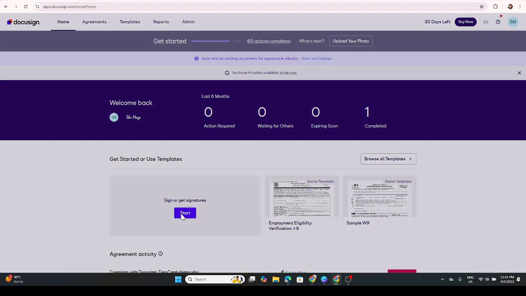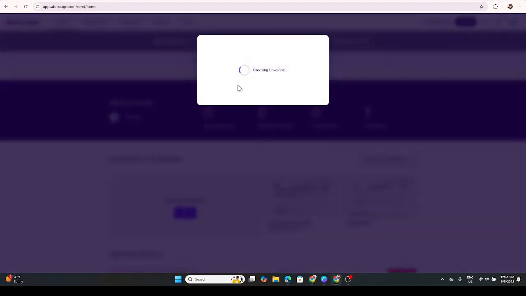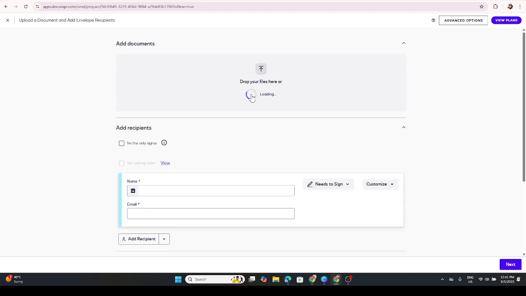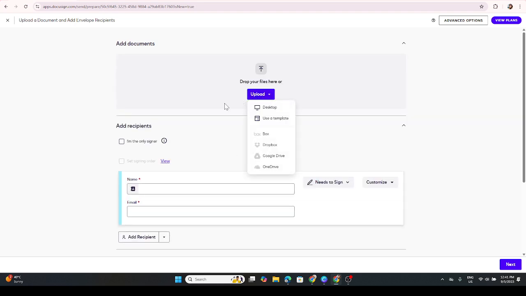Once you click on Start, you'll be taken to a menu of options. Look for and select the Upload button. This is where the magic happens. It's your gateway to getting your contract from your device into the DocuSign system.